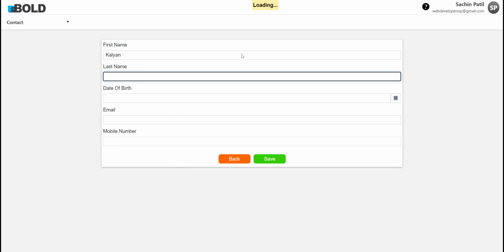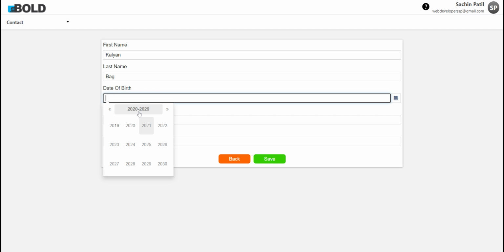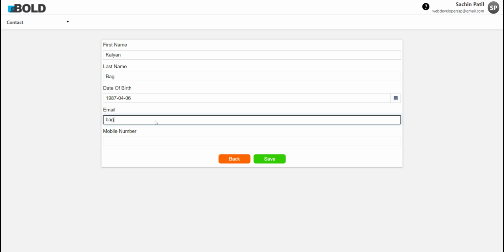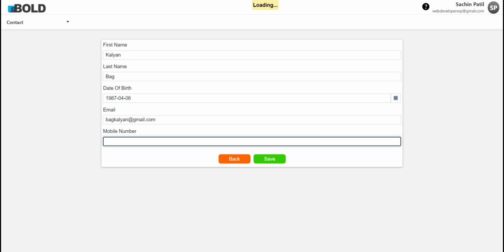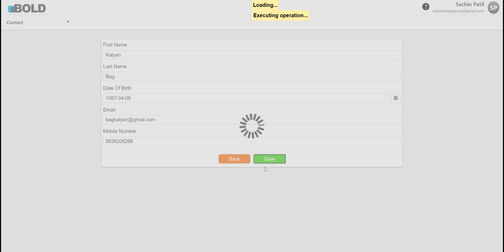So here, I'm putting my name. Okay, my date of birth is okay. My email ID, I'm putting my personal email ID here. Even the mobile number also. Okay, done. If I save it, it should go to the transaction list. Let's see.